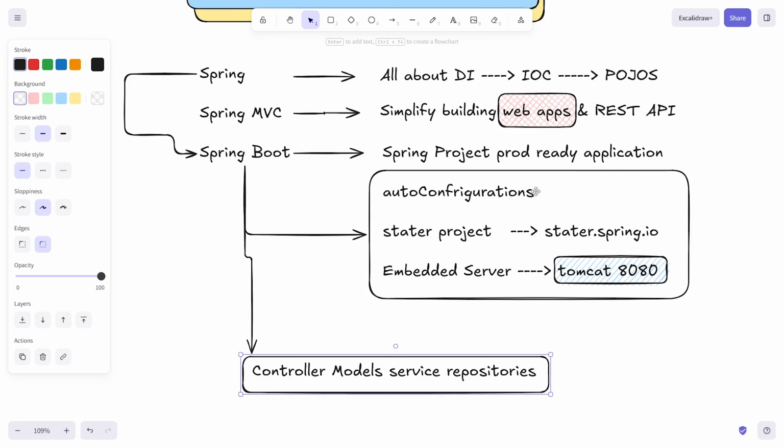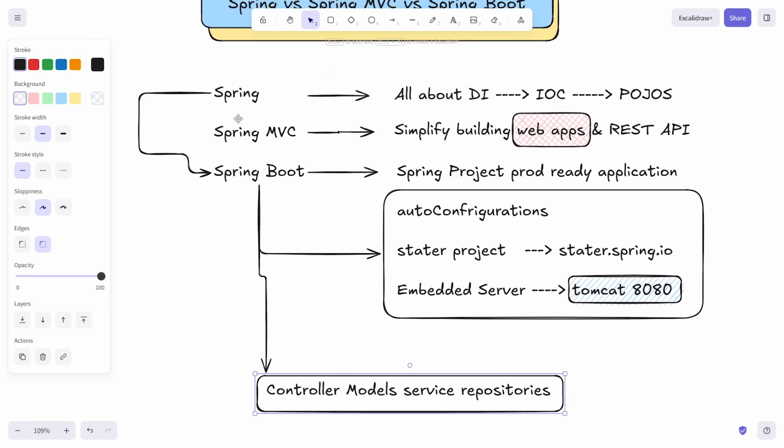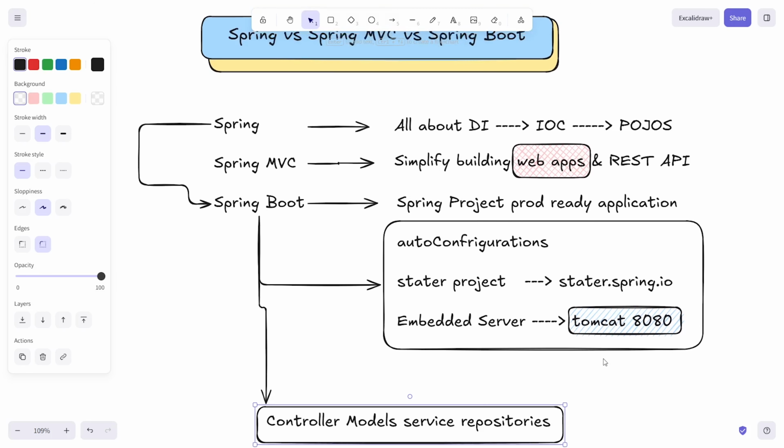That's why it is important to know Spring before knowing Spring Boot, because Spring Boot is not a framework. It's a wrapper above Spring. So now you know the difference. Don't keep calling Spring Boot a framework. Spring Boot is a wrapper around Spring. Spring is a framework.